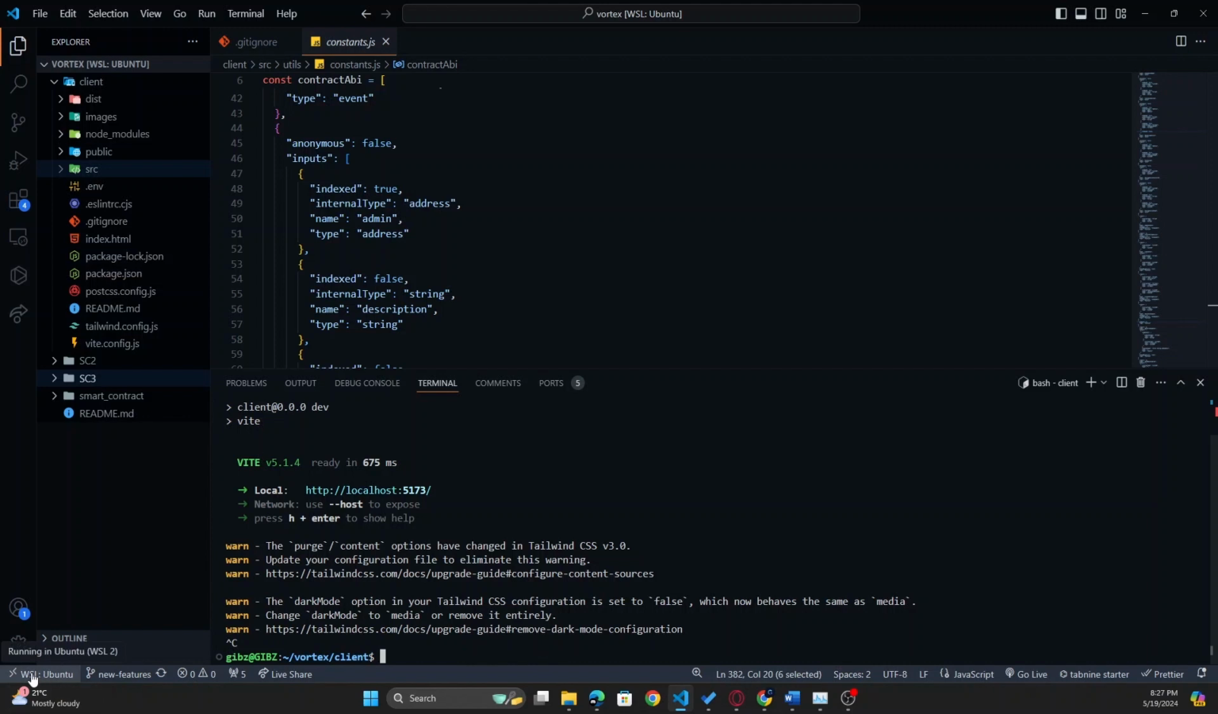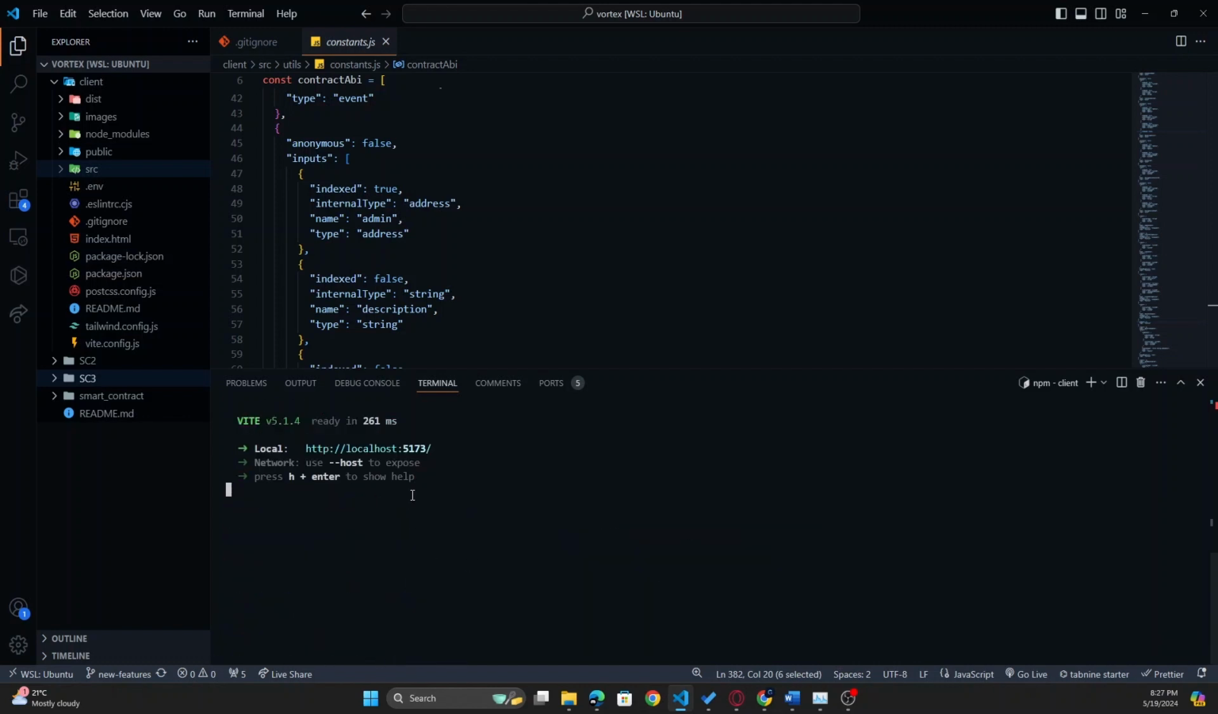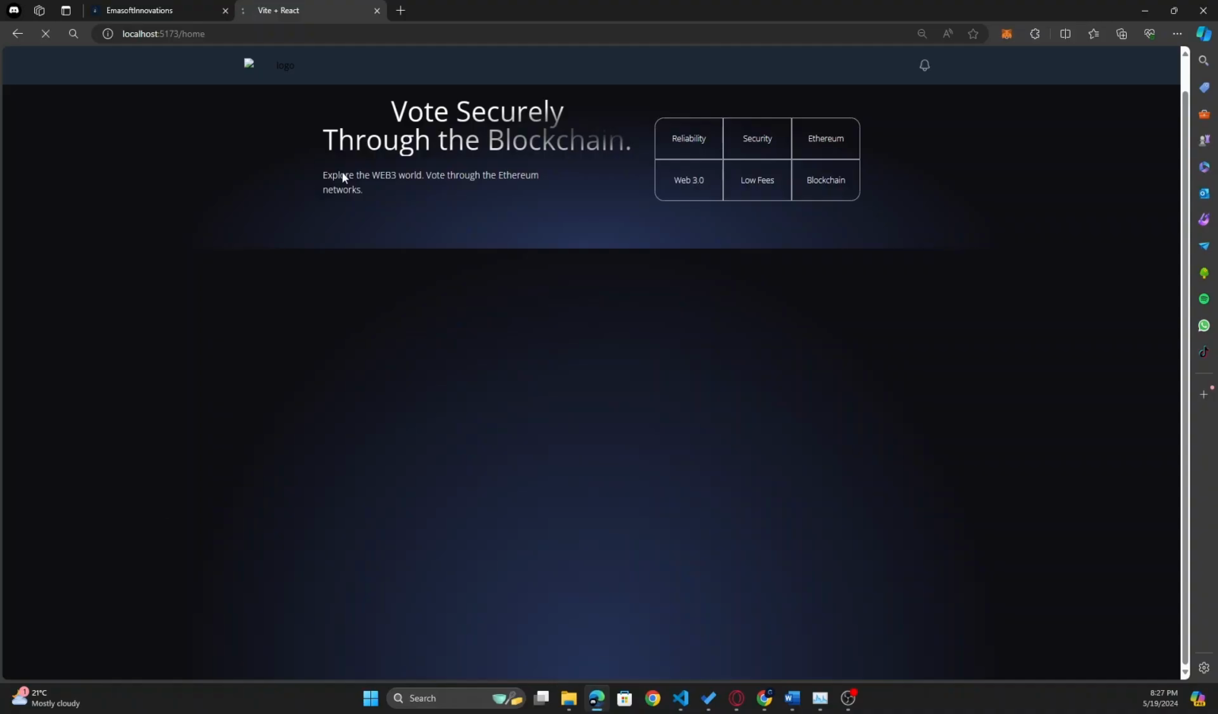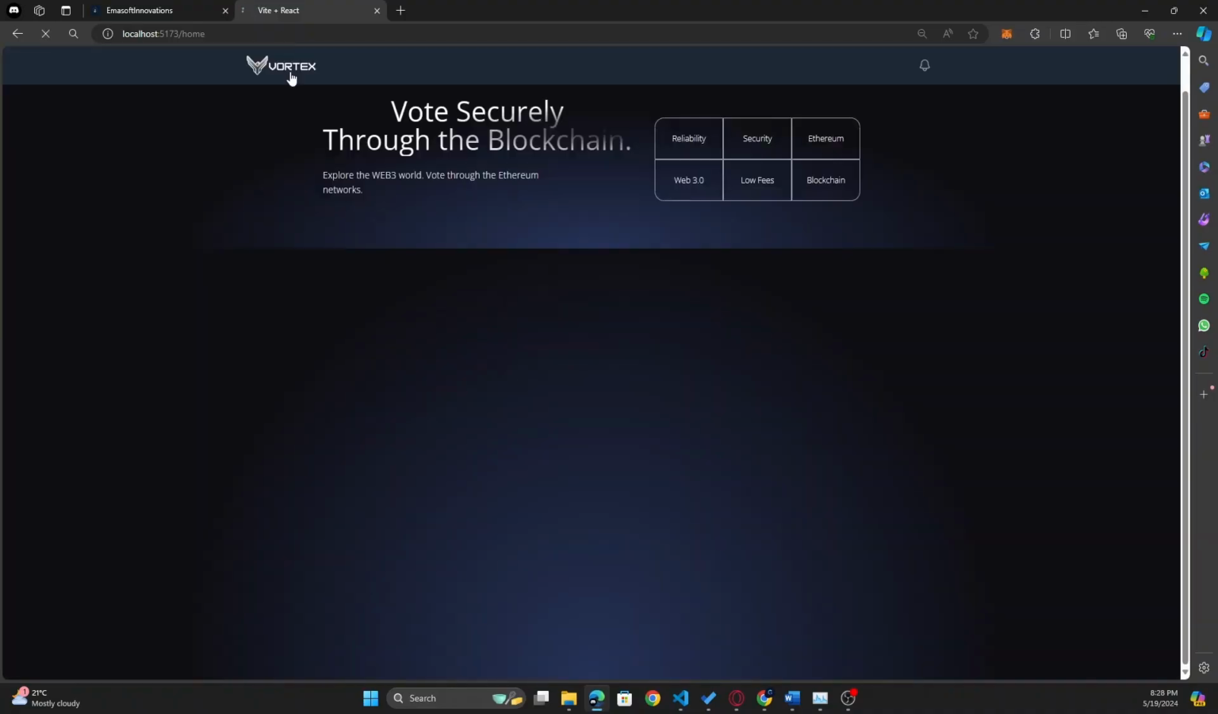Before running the system, it's advisable you use WSL Ubuntu, Windows subsystem for Linux. This allows running Ubuntu on Windows. For a smooth experience, ensure you're using WSL. Use npm run dev to run the project using Vite. After the system is running, go to your preferred browser and type localhost with port number 5173. You will see a landing page.